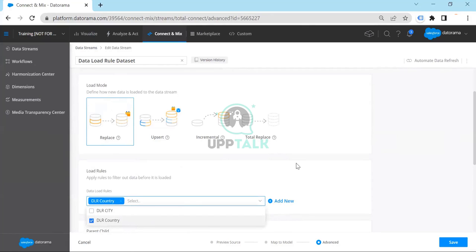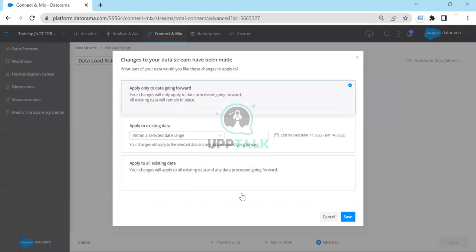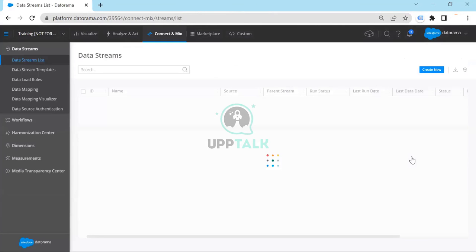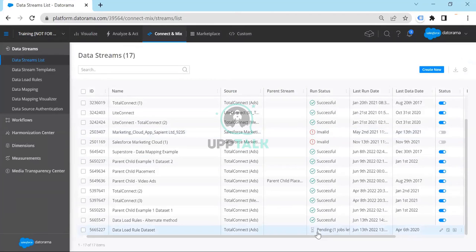And from here, if I choose country and save it off, it will give me apply only to data going forward, existing, or apply to all existing. Let me do an apply to all existing. If I choose data, I'll be running. You can see that here is a pending job that's going on. Success.